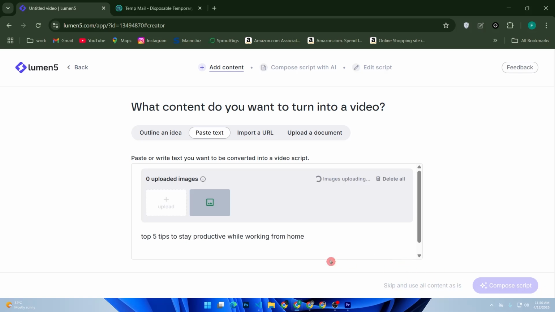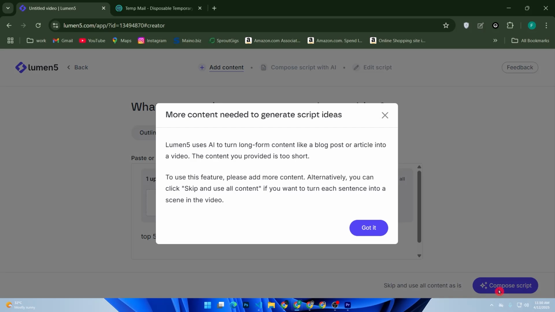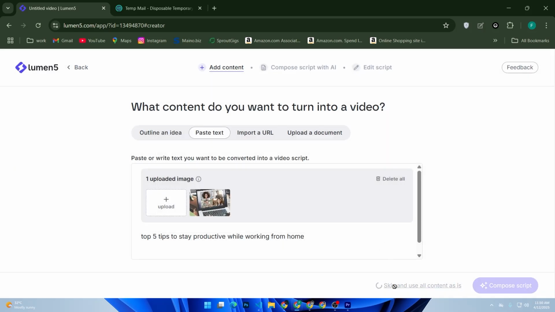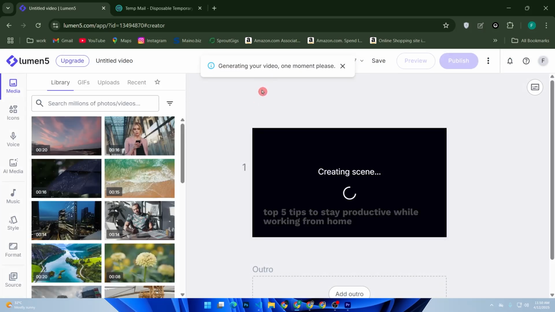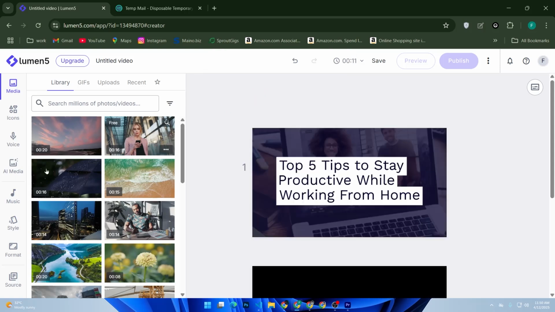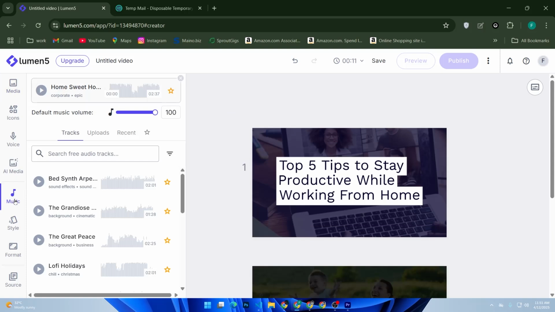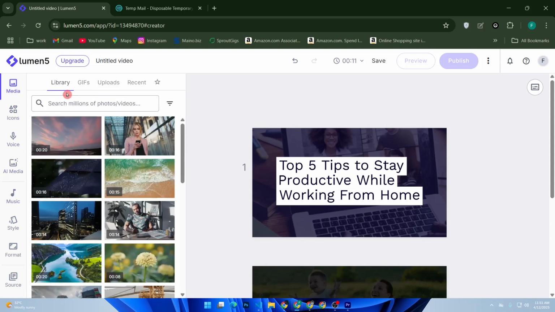Design: change fonts, colors, layout, branding. Upload your logo or apply your brand kit. It's a pro feature. Music: choose from Lumen5's free background music or upload your own from media to upload.